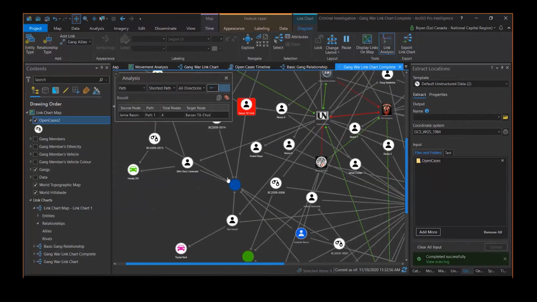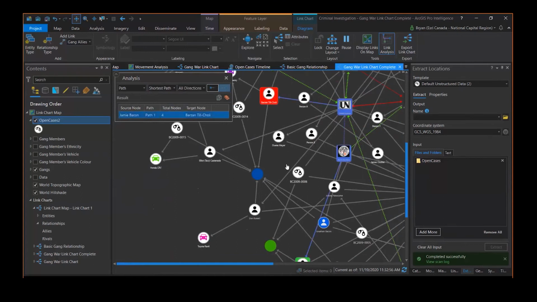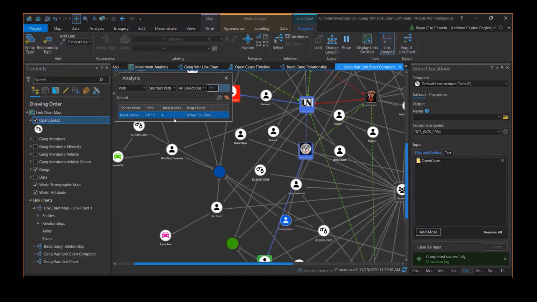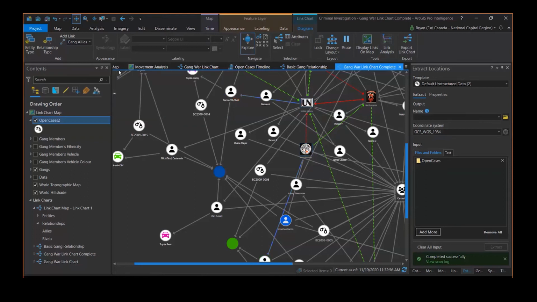And just like that, it's done a quick path analysis for us, so we can see that they are a minimum of 4 nodes apart from one another, and that they would have to go through basically a gang that's at war with each other. So, if we were to see these two people interacting, we could say that's a little strange. They're not very closely associated. So that's just a quick path analysis that we could look at. Okay, let's jump back over to the map now.